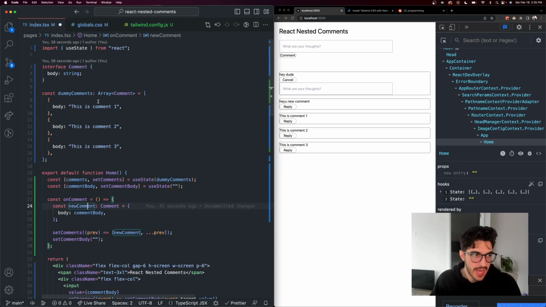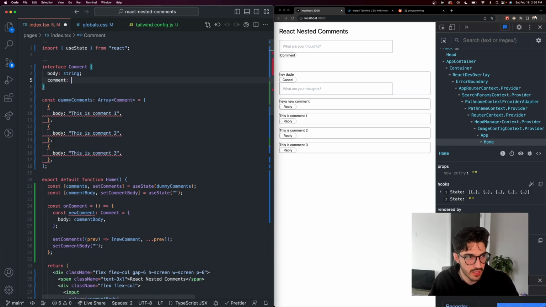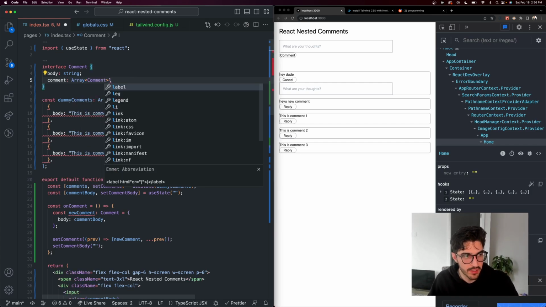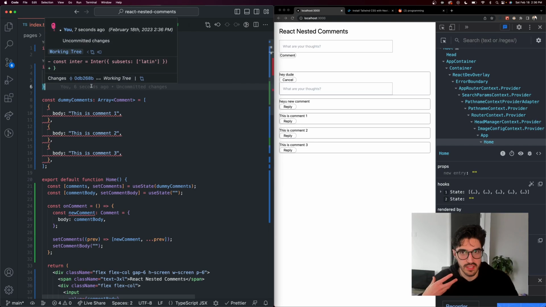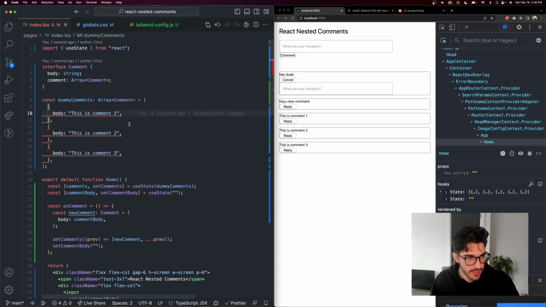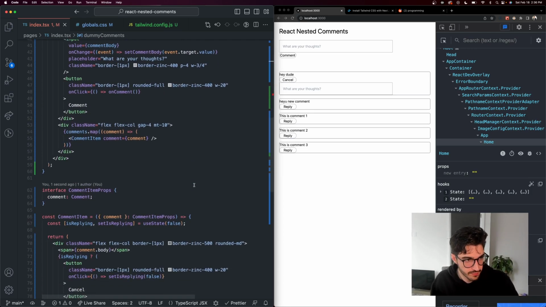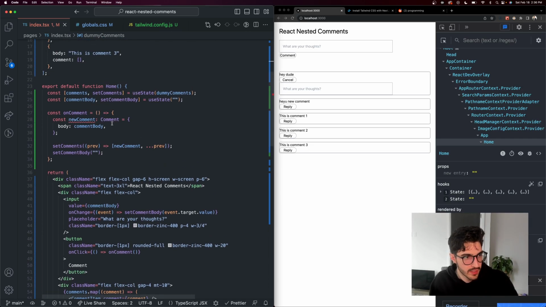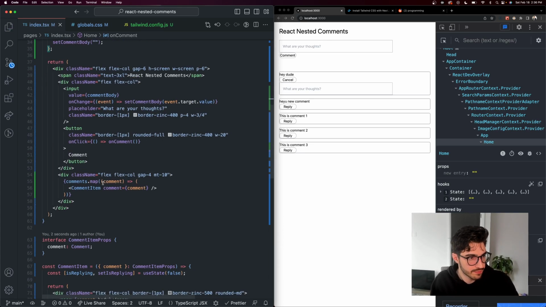So one thing we're going to need to add to our comment interface here is actually a comments array. And this is going to be an array of type comment. So this is where sort of the recursion happens. A comment has comments, and those comments are in itself comments. So let's come down here and initialize these first dummy comments as just an empty array. And every time a new comment is created, we want to initialize it to have an empty array of comments.